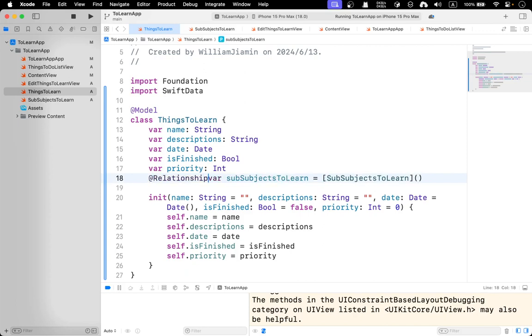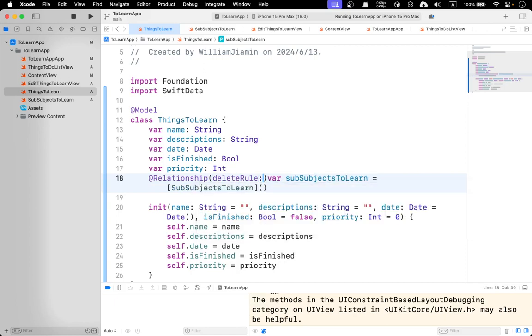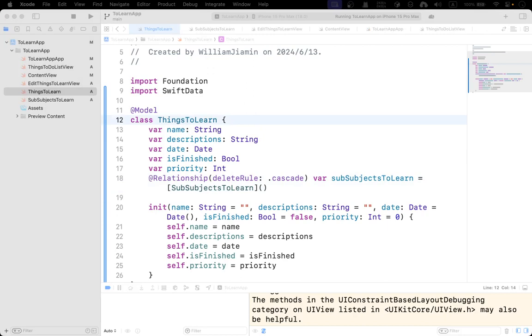and we can say delete rule, and then we can say dot cascade. So it will automatically delete if you delete the parent data. All the rows that you get inside will be deleted. Okay.